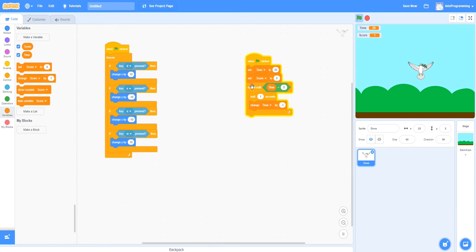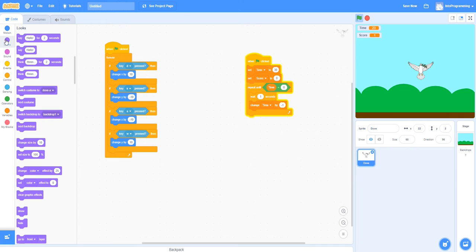When this is out of the loop, the game is going to be over. So in order for me to represent game over, I'm basically just going to have the bird say game over. And there. So if I were to play this entire thing for 30 seconds, at the end, when time runs out, the game would be over.